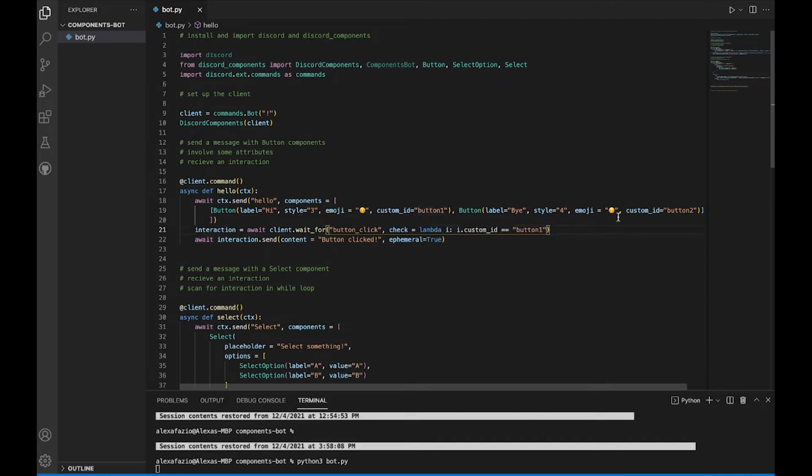If you wanted to set the interaction for button 2, you would obviously replace this with button 2. Simple enough. Alright. So once we have this interaction object, we can do some cool things with it. So we can say await interaction.send, and then we can say the content, which again is just the message content, button clicked, so that's going to send that message.